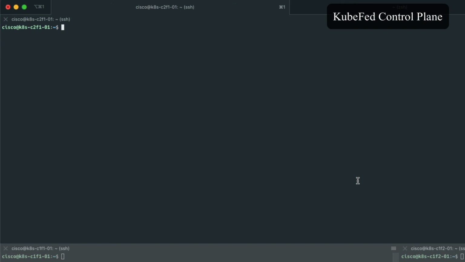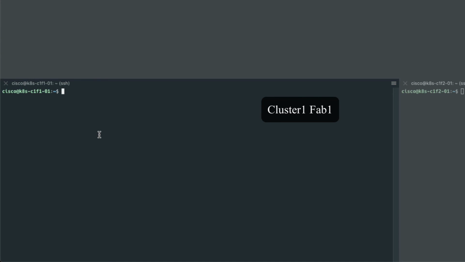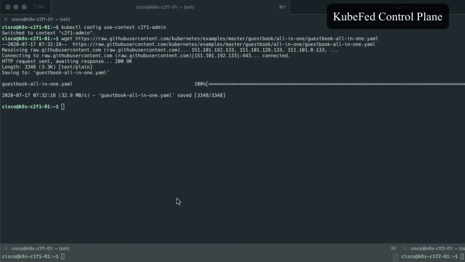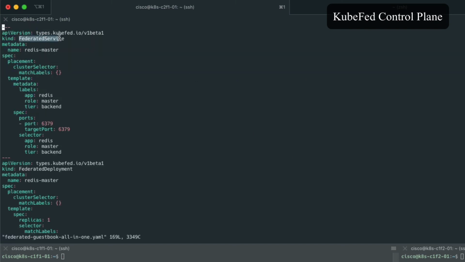Now that our clusters have joined our KubeFederation system, let's try to deploy something. So first of all, let's ensure on the controller cluster we are actually using the controller context. These two below are my cluster 1 fabric 1 and cluster 1 fabric 2. Now let's get one application that we can use for our test. So we can just use the classic guestbook. And now we can use the kubefedctl command to convert this configuration into a federated one. So this will basically prepare it, and if we take a look, you will see that it has all the resources converted into type federated services, federated deployment, and so on.